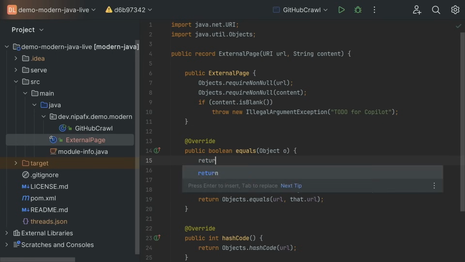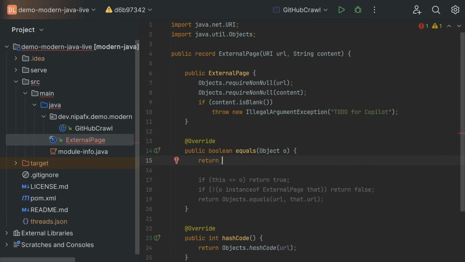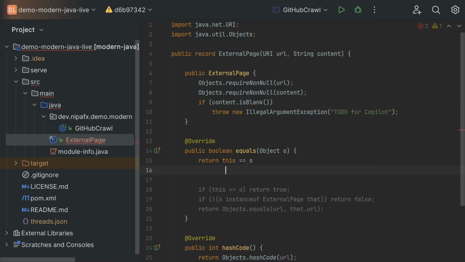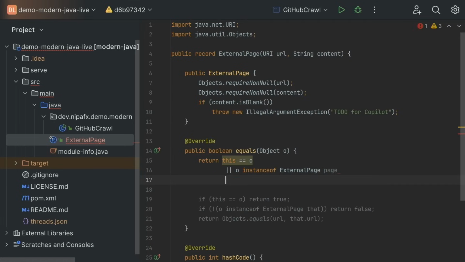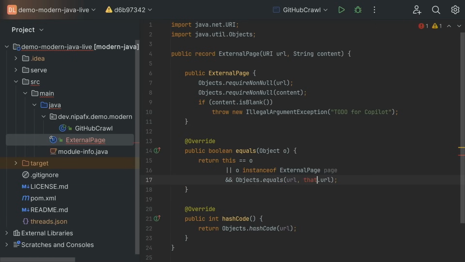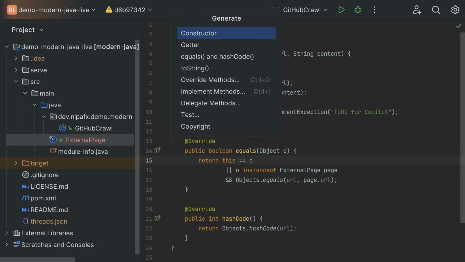Look, we can say return. Well, we can do this check in the beginning. It's not terribly important, but let's do the check in the beginning. And otherwise, we can see whether o is an instance of also an external page. And if it is, we're going to turn it to a page, and we're going to take this stuff, page.url. So what we're using here is type pattern matching. We're going to rely on record being final, so this is definitely safe. Very, very short version to write an equals method. I really hope that we're going to get support for this from our IDE soon.